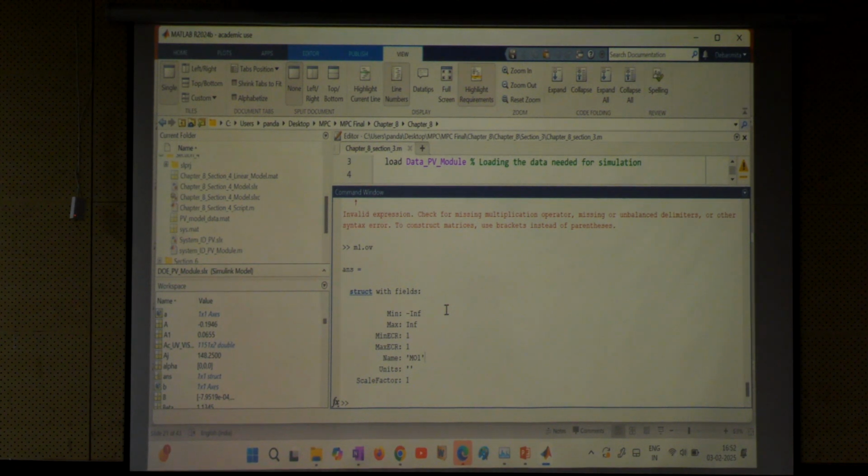Now for this set of inputs, I want to design a controller. For that, we need to open the MPC designer. In the MATLAB command window, if you write MPC designer, it is going to pop up an MPC designer block. Just try it, I'll also do it.